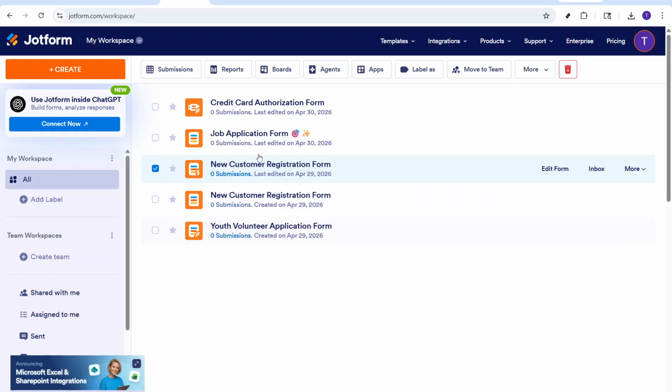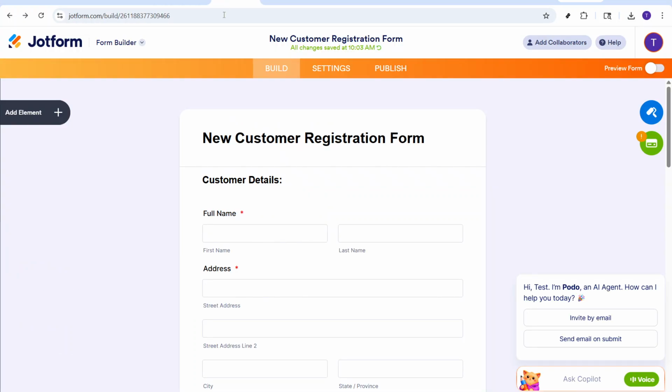First, you'll want to begin by opening your form in Jotform. Once you're logged in, head over to your dashboard and select the form you wish to create a QR code for. Accessing the form ensures that you're starting with the right document, whether it's a job application, a feedback form, or an invitation to an event.